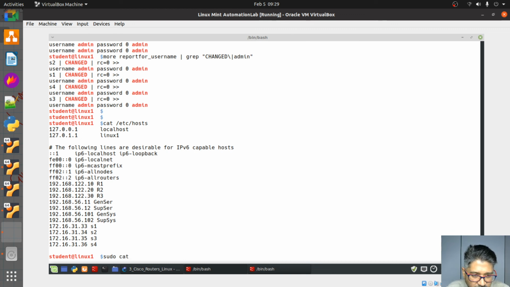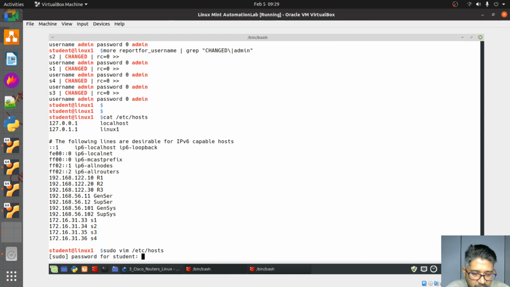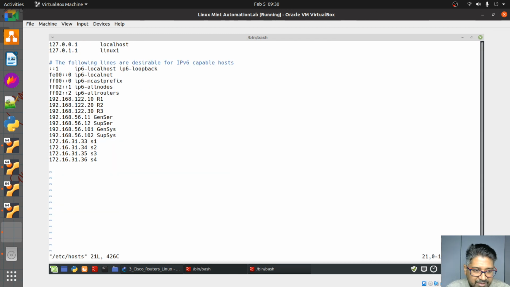So sudo, vim, and then /etc/hosts. So as sudo, we have to pass our privilege and then add it. Press I to insert 172.16.31.49 and this will be the switch. Okay, and that's all. So we have the inventory.